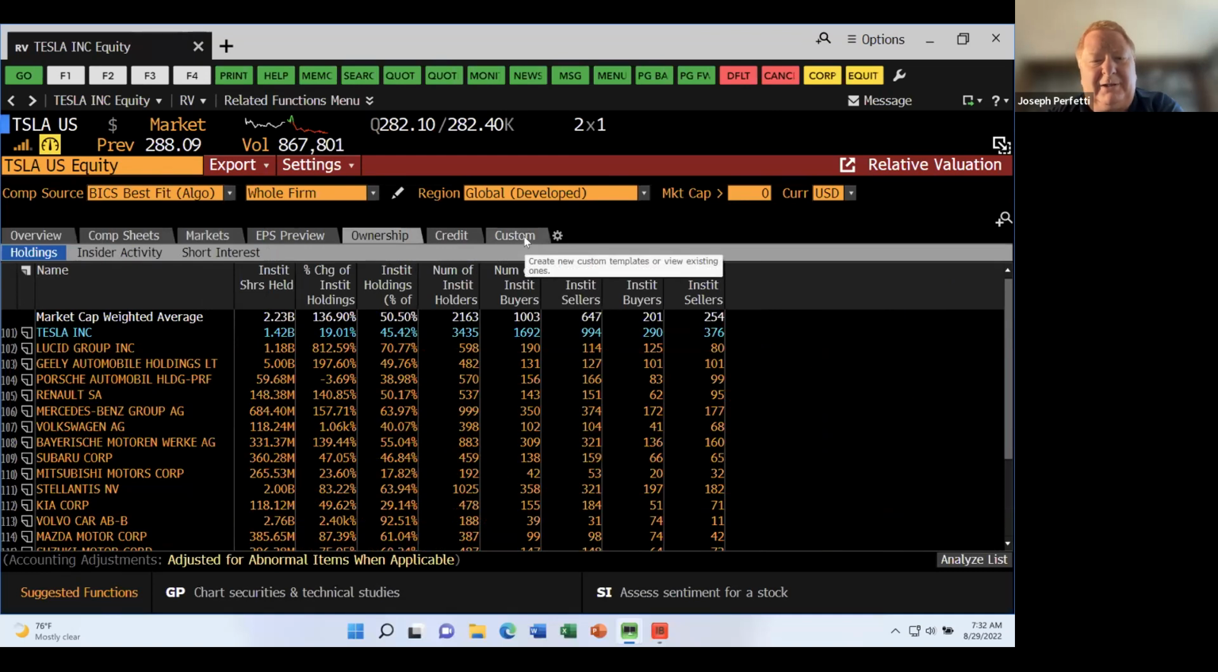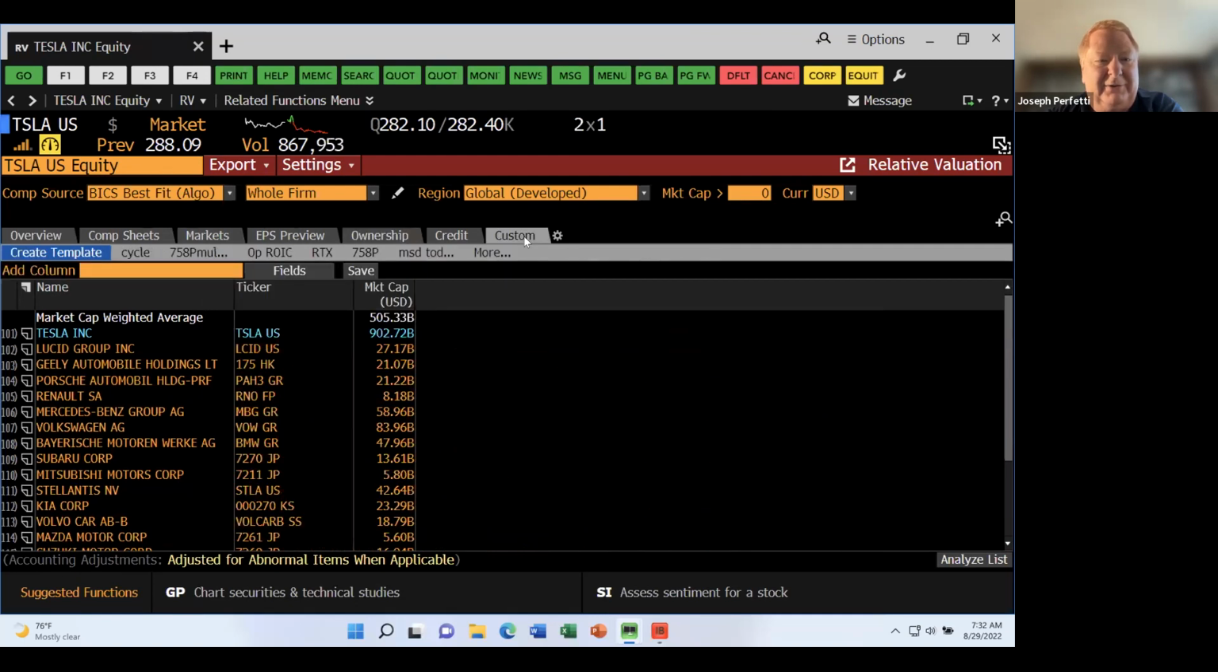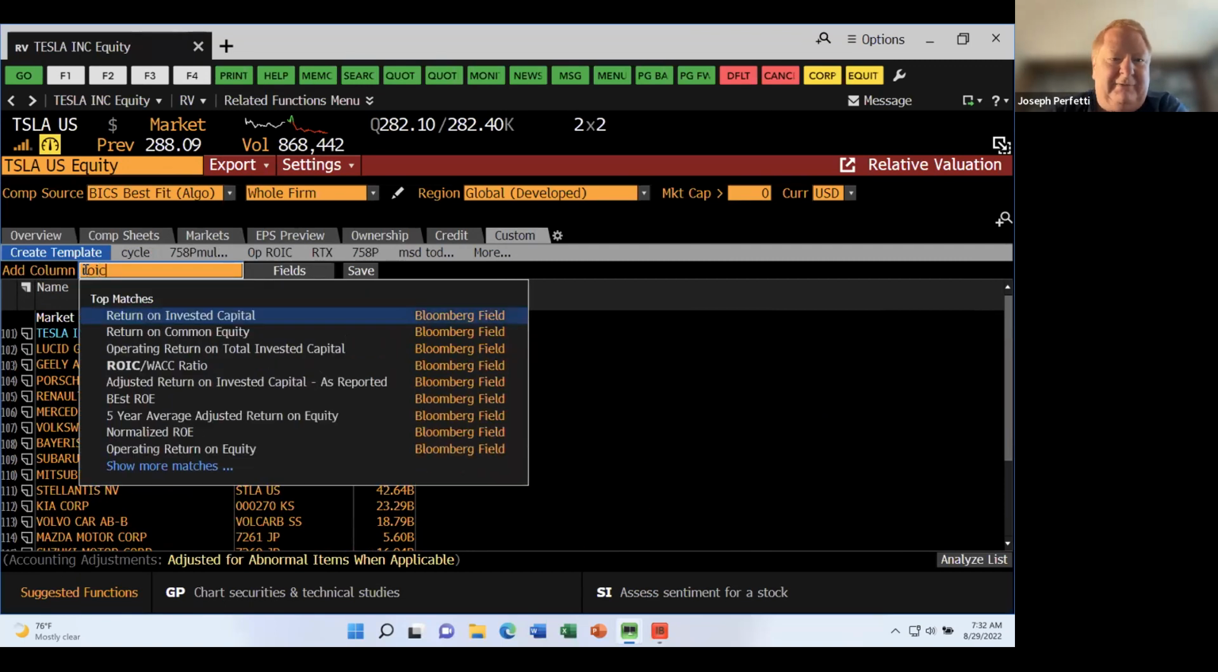And the one that we're going to use a lot is custom. Custom means we can look up any data point across all of the peers. For homework 1, what we're going to do is add a column, and we're going to type in return on invested capital, which is a very important number this semester because it represents a proxy for free cash flow. So if you have a 10% ROIC, you're generating 10 cents of cash per dollar of investment.